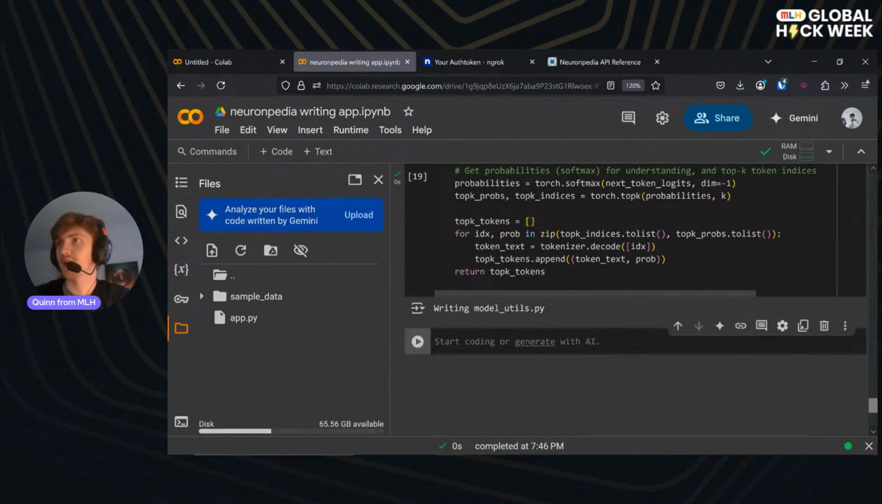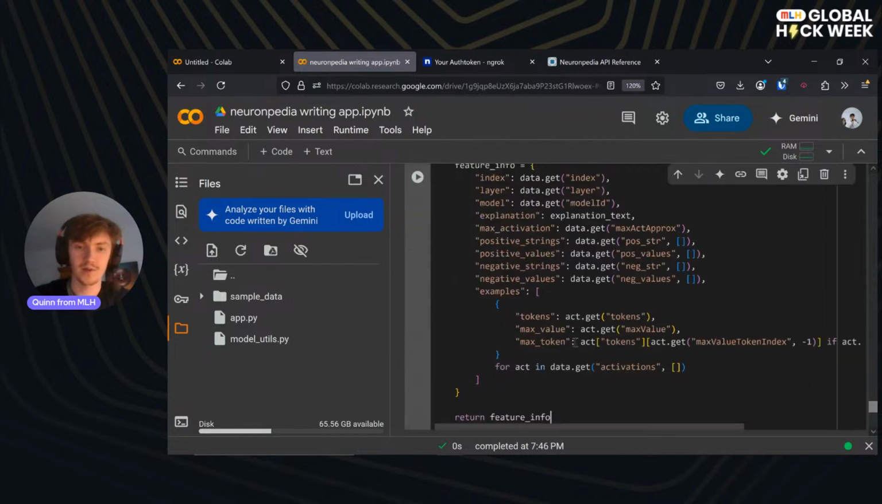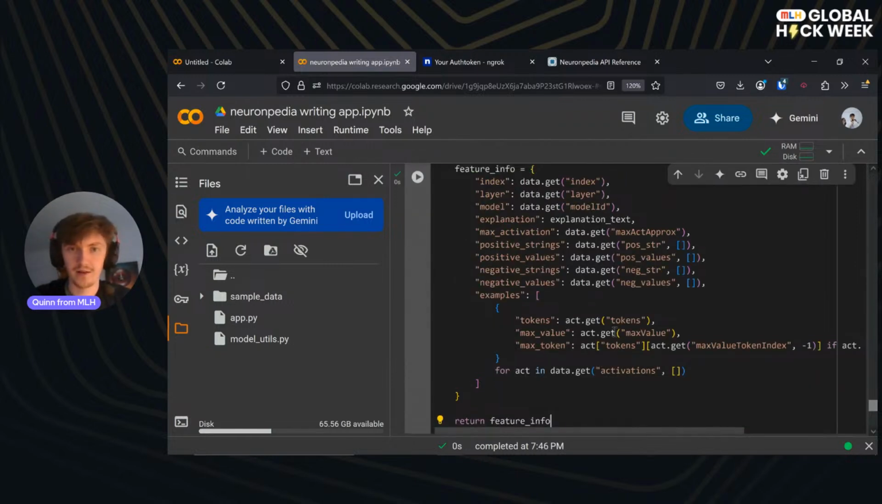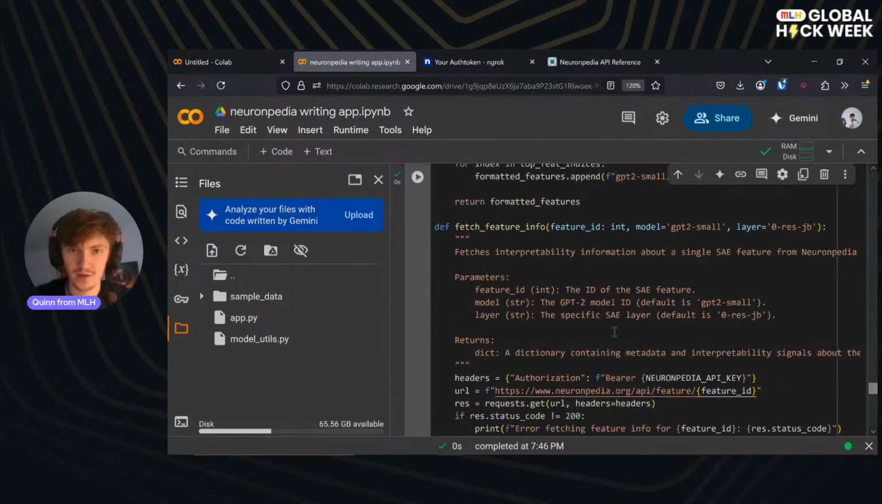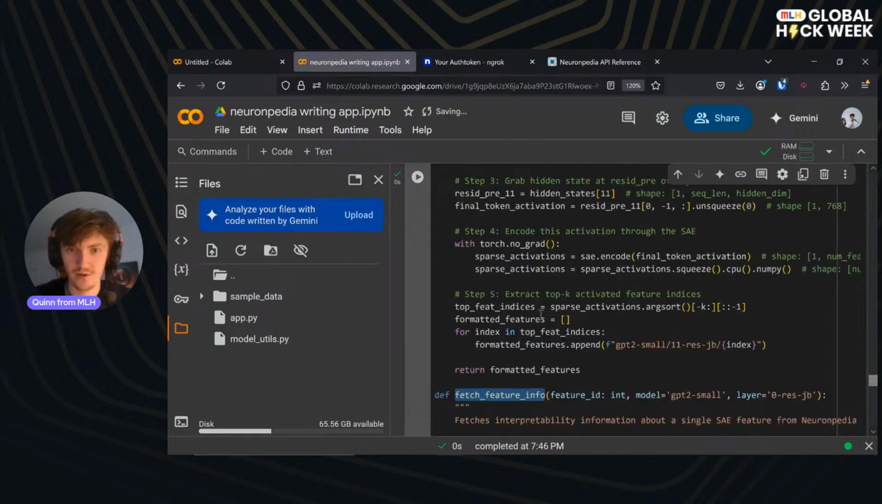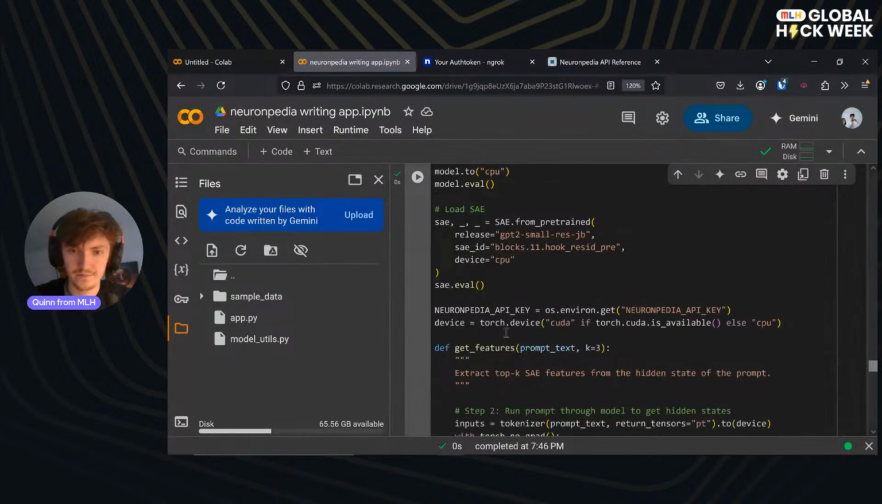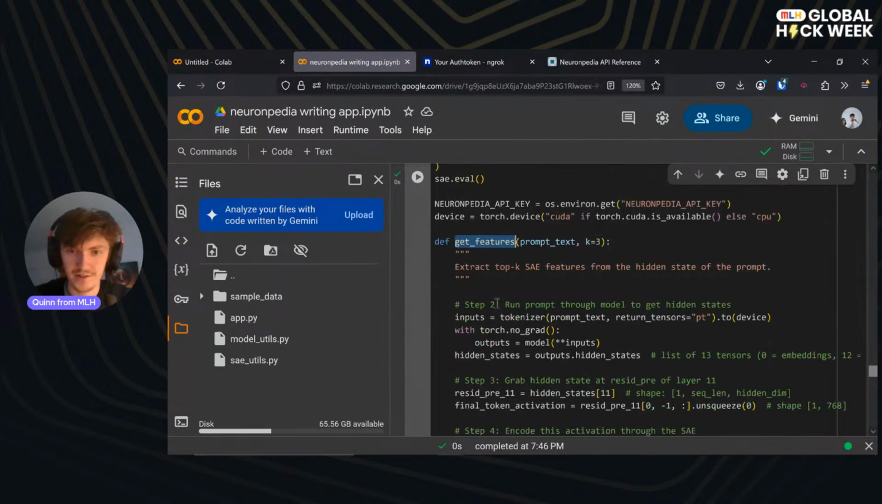Awesome stuff. Okay, I hope this is all still something you're able to keep up with. And I'm going to copy in the final one. You can see this is written down now. It's going to be SAE utils. I'm going to run that, and while I run it, I'm going to explain it. So again, we've got our fetch feature info. We've got our get features. This has actually got steps nicely written out, but the numbers are wrong.